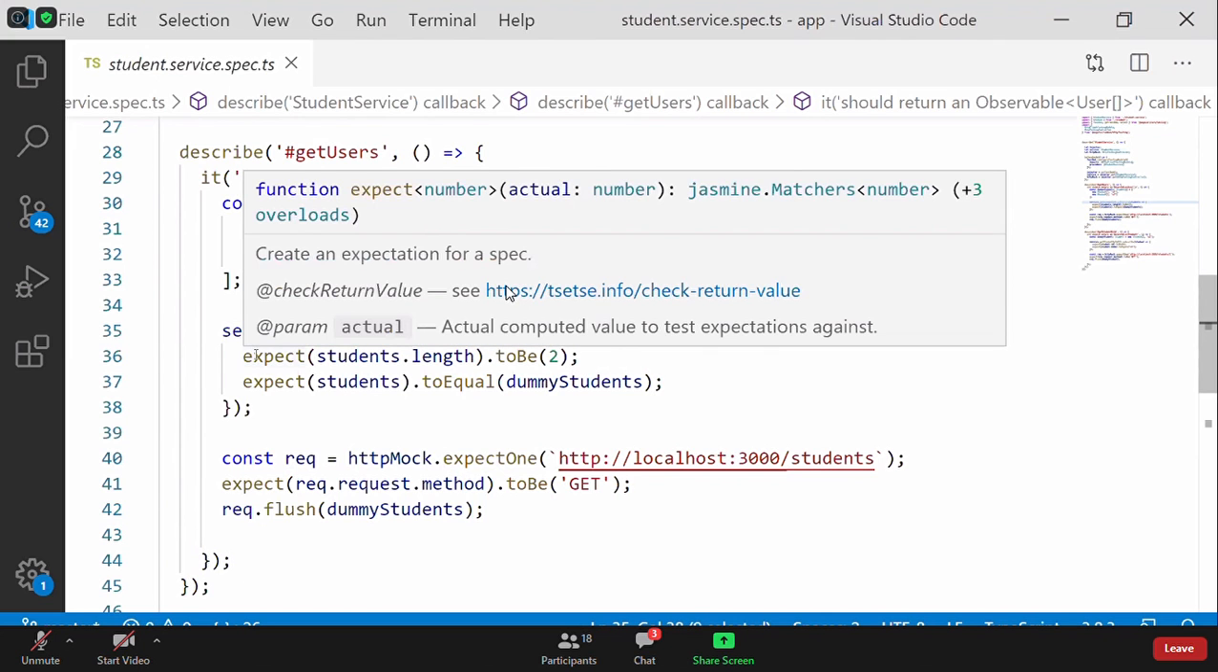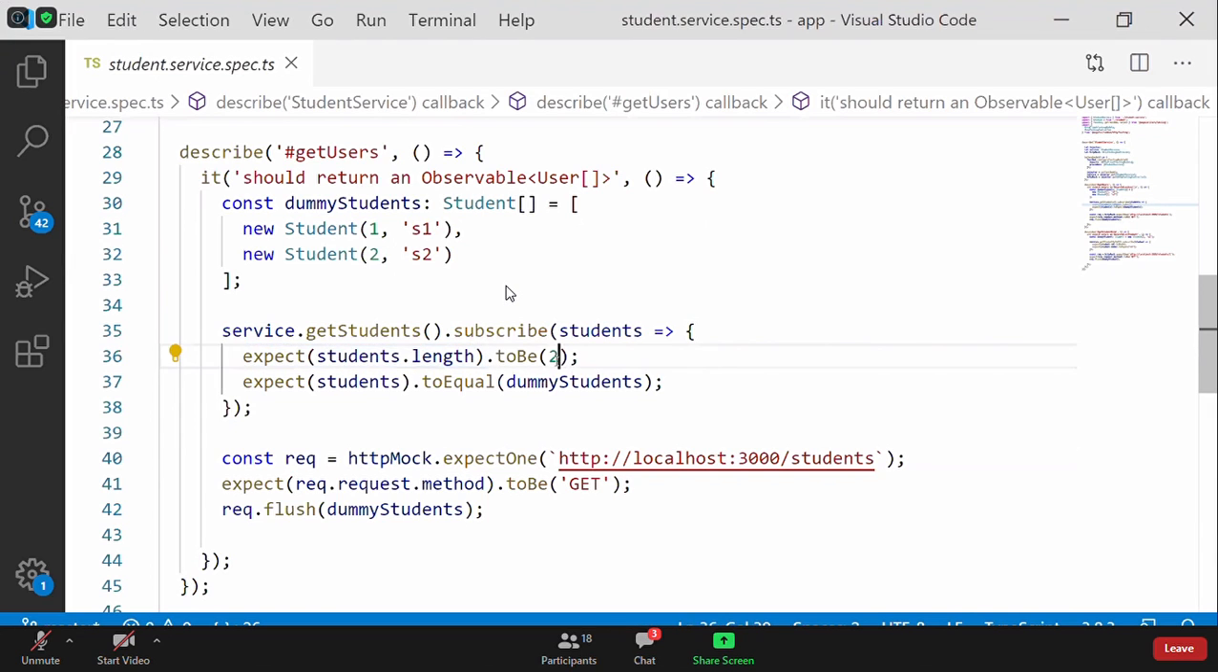Now observe, whenever we call service.getStudents.subscribe, we are expecting the data. That data is always students2, and we expect students2 to equal dummy students. Now tell me, right now we are fixing our server access. Suppose the test case fails, whose problem is that? Client code or server code?